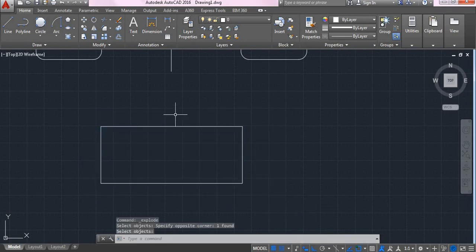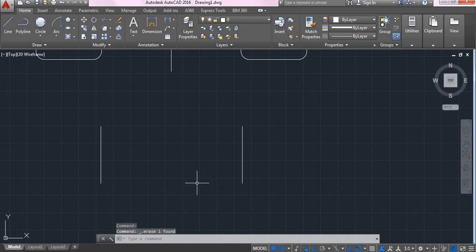So now you can see each line is split. Now I can remove the lines whichever I want, like this. This is how the explode command works.